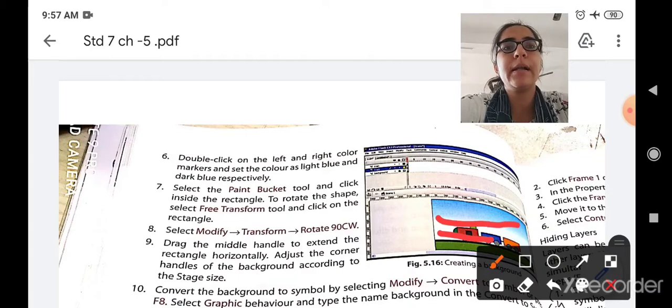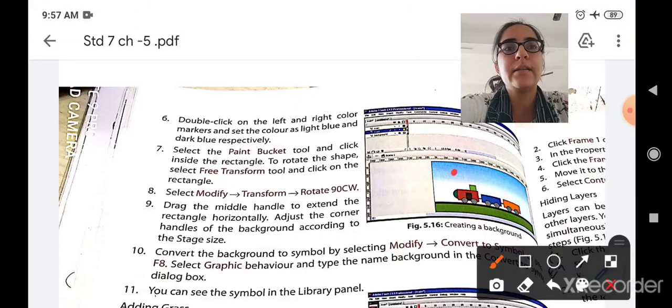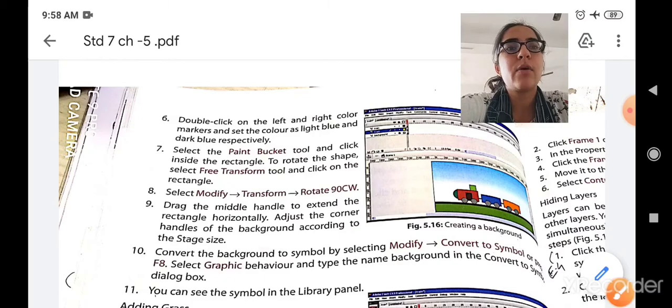So first you have to double click on the left and the right markers, and you have to set the color. This is the light blue color and this is the dark blue color respectively. Now select the paint bucket tool to fill the color and click inside the rectangle. So here you have to click inside the rectangle. To rotate the shape, select the free transform tool and click on the rectangle. Then select modify, transform, rotate 90 CW to rotate the rectangle. Drag the middle handle to extend the rectangle horizontally. Adjust the corner handles of the background according to the stage size.